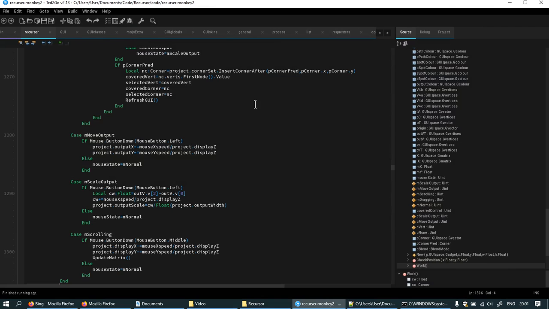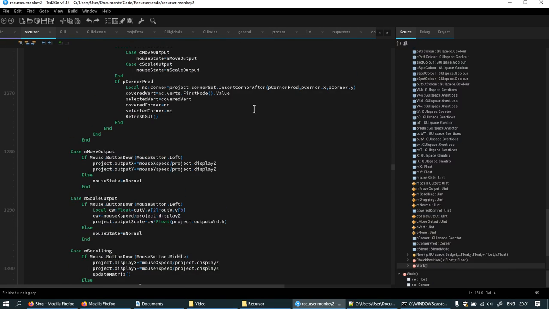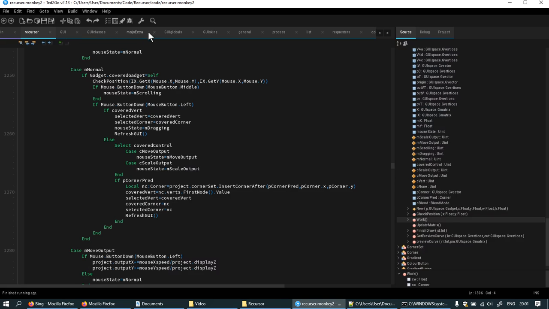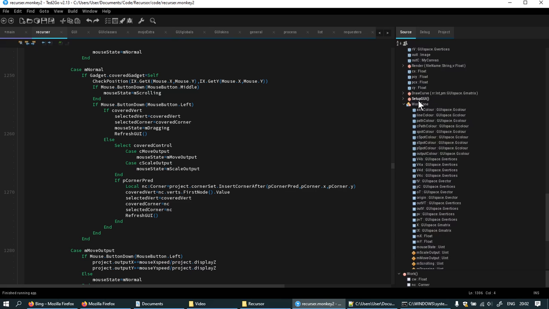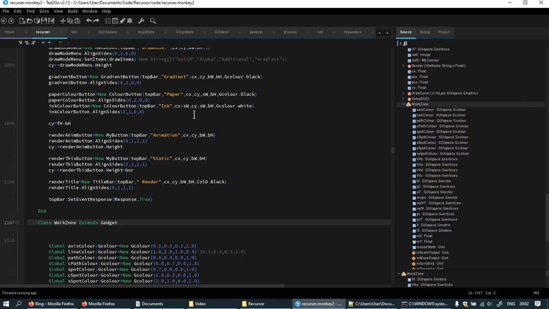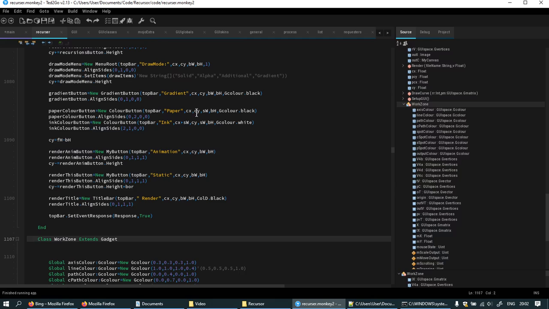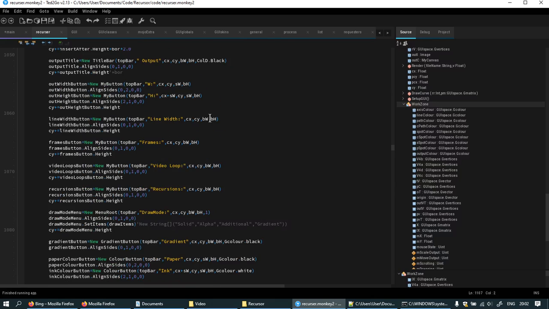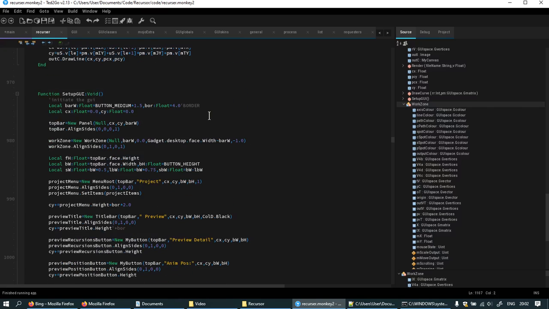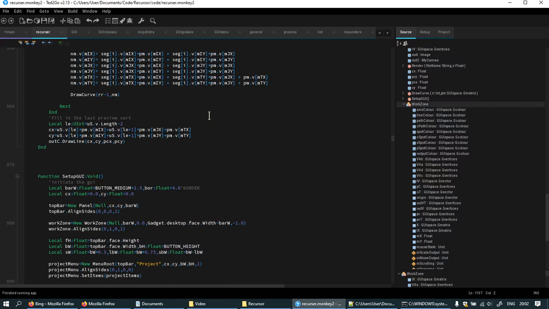And this is my code. And where am I in it? I'm somewhere in the recursor file, and I'm in the work zone class. The work zone is the gadget which runs that canvas where I'm editing the actual curve, whatever you would call it. I know basically nothing about this. I know that it's a kind of mathematical shape. I know how to draw it.